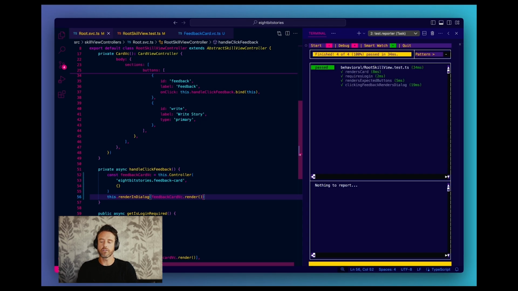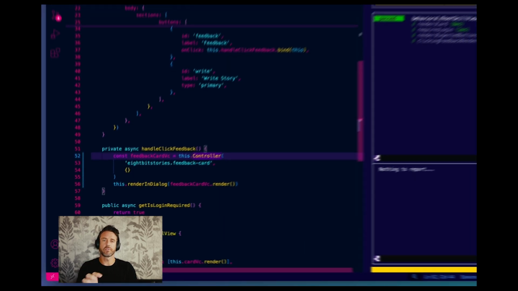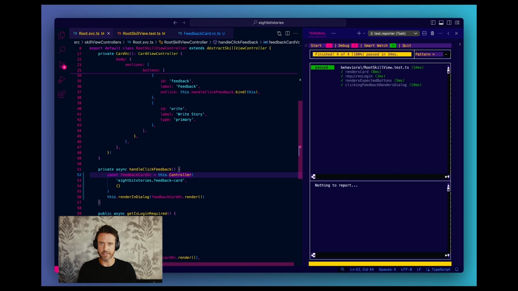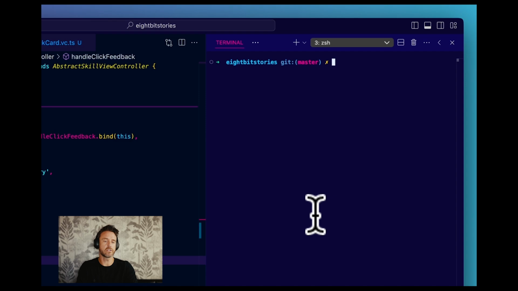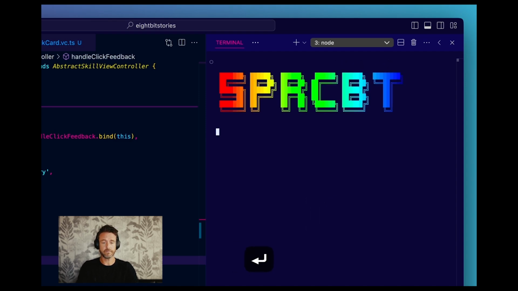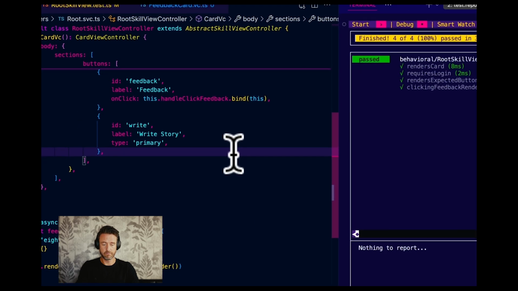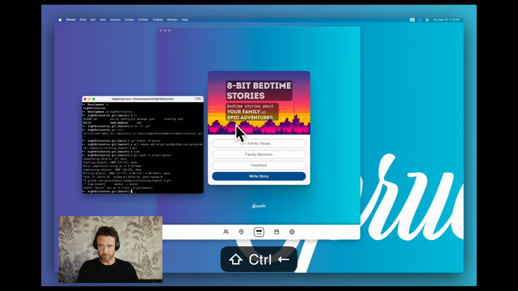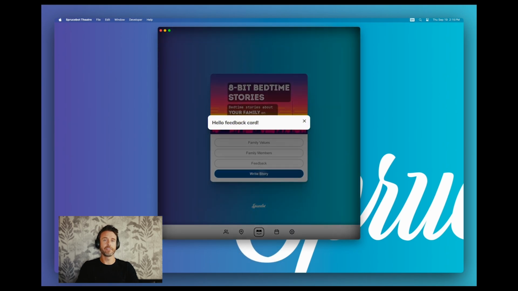Now, if you recall, when I hit Control Space to pull up the Spruce CLI, I actually killed the view watcher. Rather than starting the view watcher using the Spruce CLI shortcut, because again, VS Code only lets us have one of those at a time, I'm going to hit Control Shift tilde. That's going to bring up a new terminal, and I'm just going to start the watcher right from here. So say spruce watch.views. While that's booting up, I'm going to jump back to the test reporter. We've got our test passing again, so let's go back here. Let's refresh, and let's click feedback. Hello, feedback card. Well, all right.